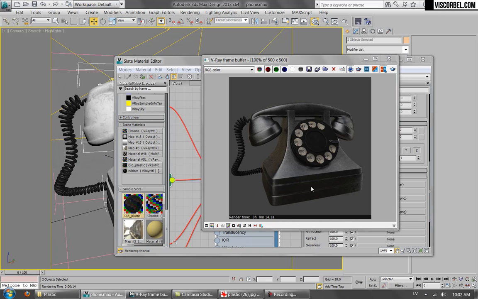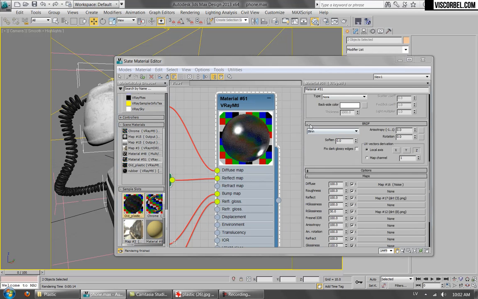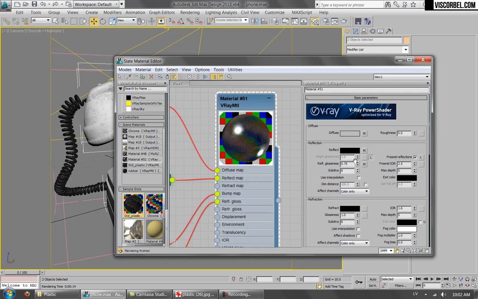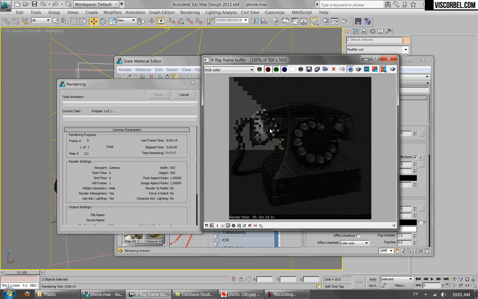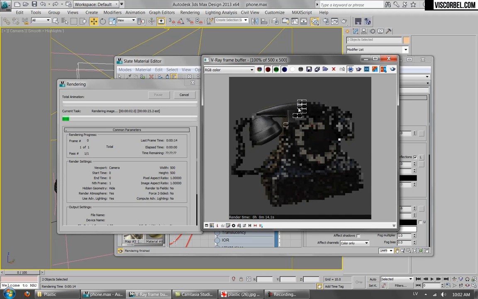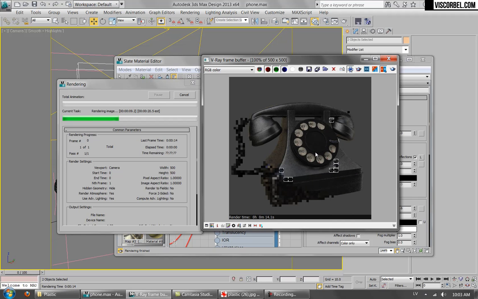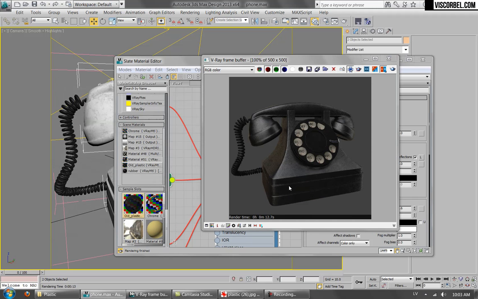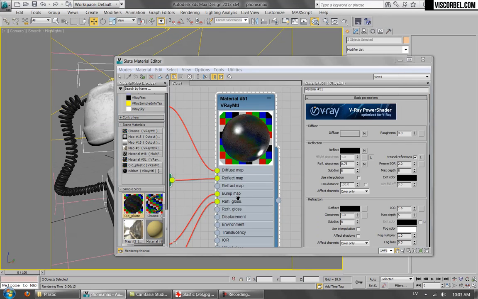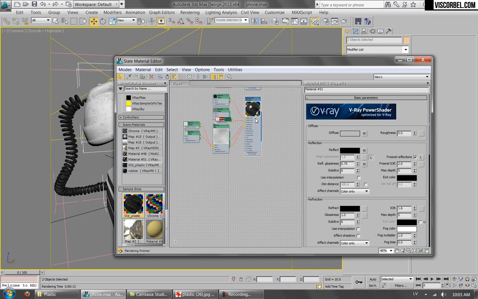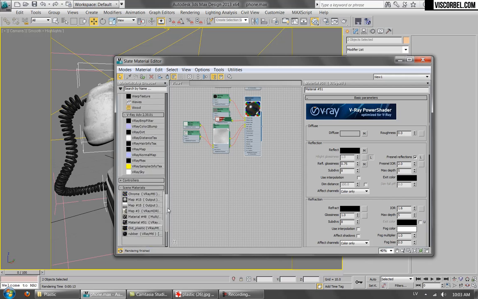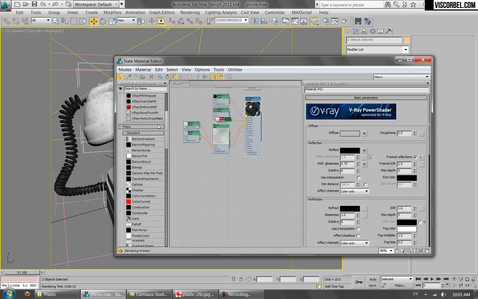I think that's gonna be okay. Maybe let's reduce the Fresnel a bit. Alright, that's better. Okay, so I think that's the second layer. And now we just have to create the third layer and put those three together in a vray blend material.